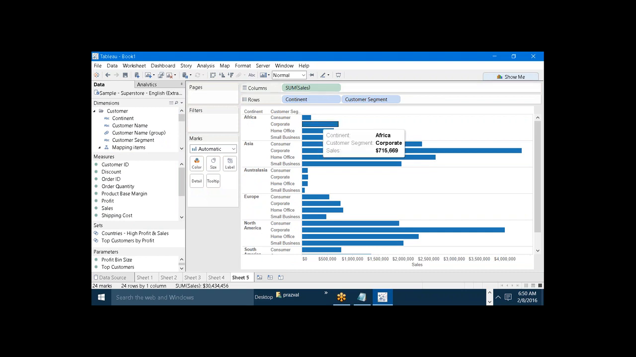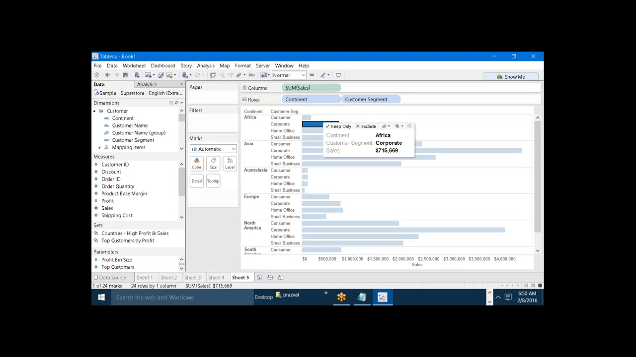So for example, I'm selecting this value. Okay, I'm selecting one value in the visualization. Here I have the group icon. Just click on the group icon. If you click on the group icon, now it is asking, do you want to create the group based on all the dimensions or only continent or only customer segment? Let's say for example, I am selecting customer segment. So which customer segment? Here I am selecting corporate.